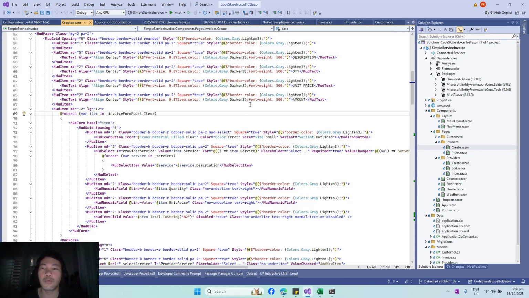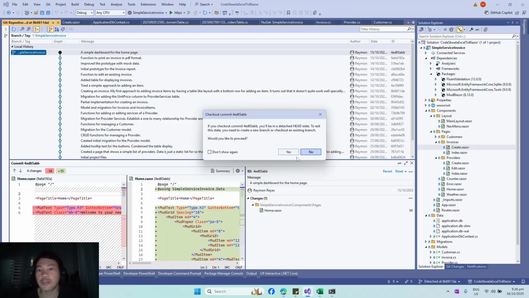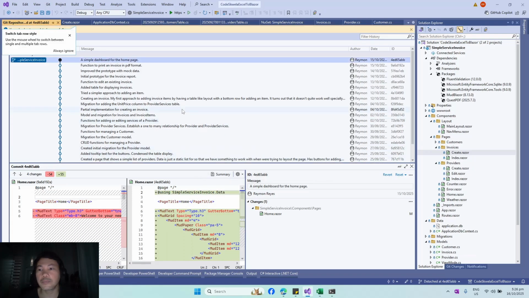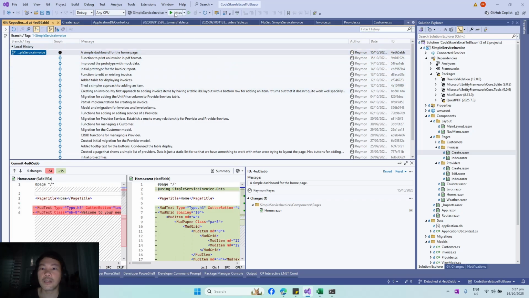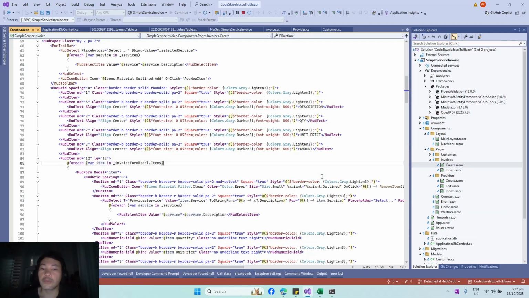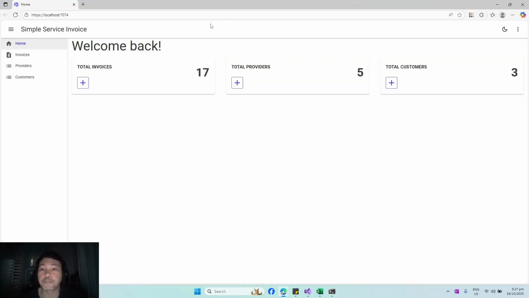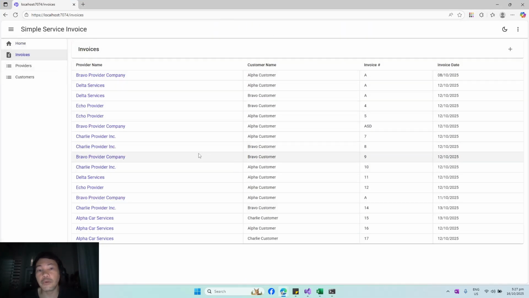So let's jump back to our latest. Yes. Okay, and then let's run this back so that we can see the final approach that I did for that page. Okay, so go back to invoices and then let's add one.